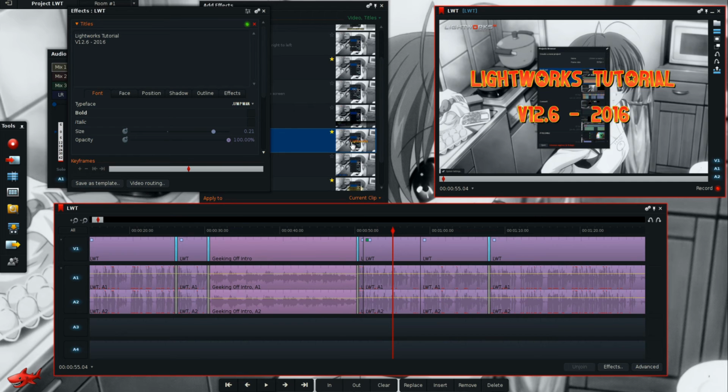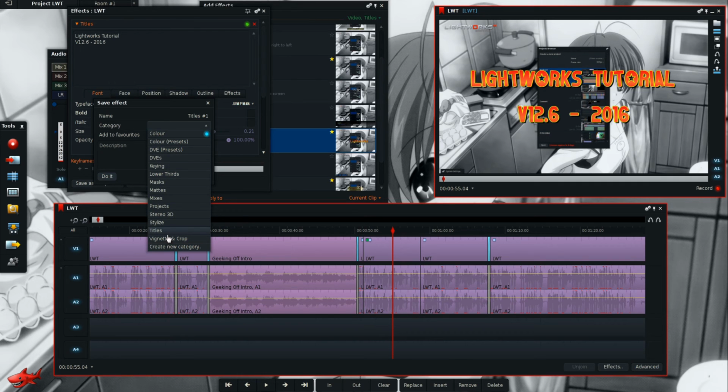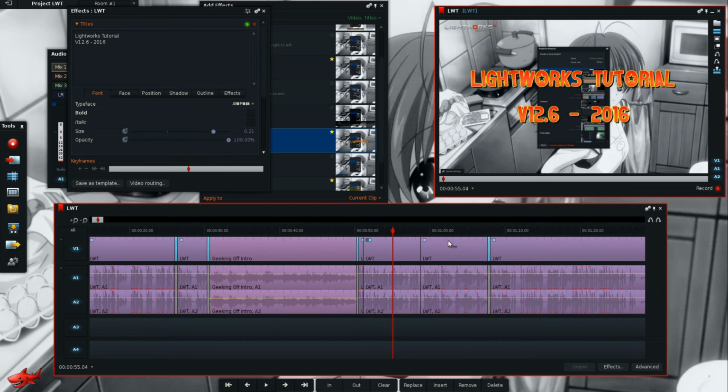And that's about it. And when you're done, if you would like to save it, you can go over here and click the Save as Template button. Here you can give it a name. Choose a category you want to put it in, like titles. You can even click to add it to your favorites and give it a description and click Do It. And that's how you add a basic title to your video.